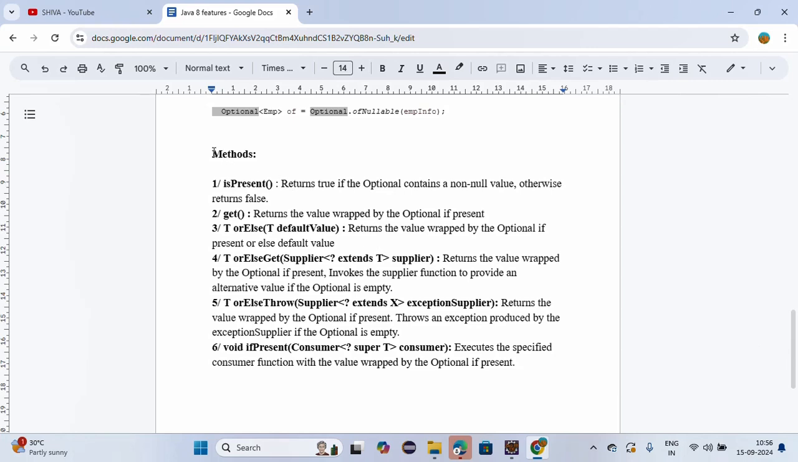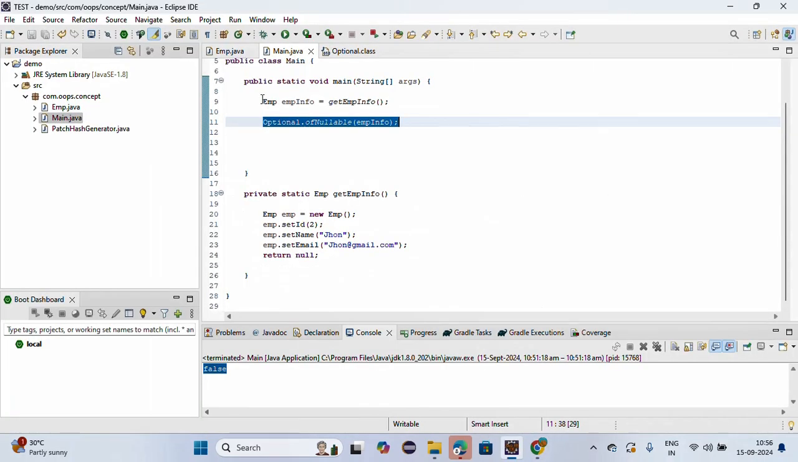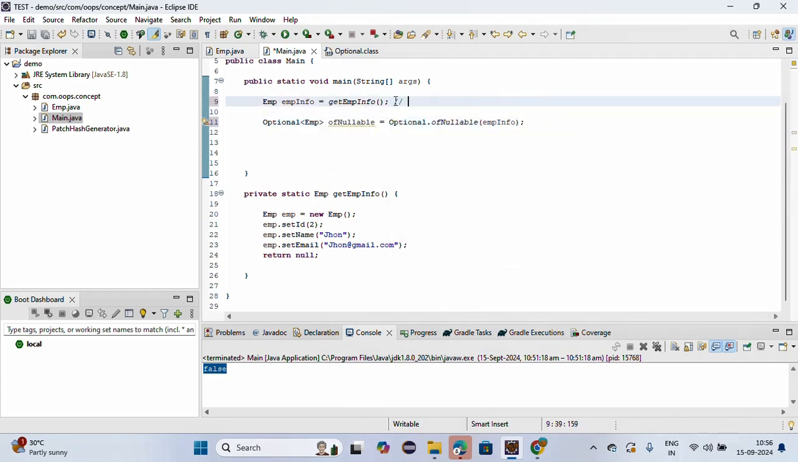Okay, then let's discuss the methods. Now our first step is, you call one method for getting the object. Then after getting the object, you need to perform some operations. Okay, so this is the first step. So this is the first step we completed. What is the first step?